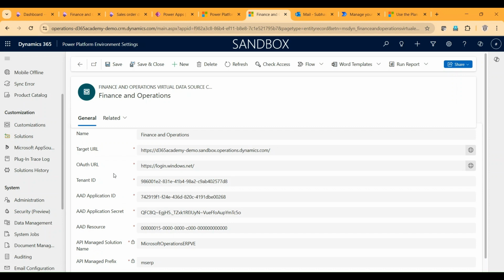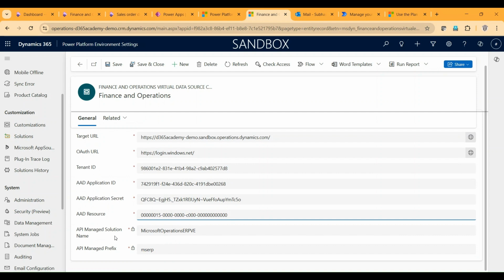So, if I click on this finance and operations, I should be able to see the initial details of it, like target URL, which is nothing but the base URL. The auth URL, you should not change this. You should keep this as is. Tenant ID you can get from your OData application registration that you are creating in your Microsoft Entra of Azure. Application ID you're also going to get from there. Secret also you're going to get from there. And the resource, this you should not change. This is the microservice of virtual entities. And these two are also hard coded, so you should not change them. Once this is done, you just save and close, and you come out of it.